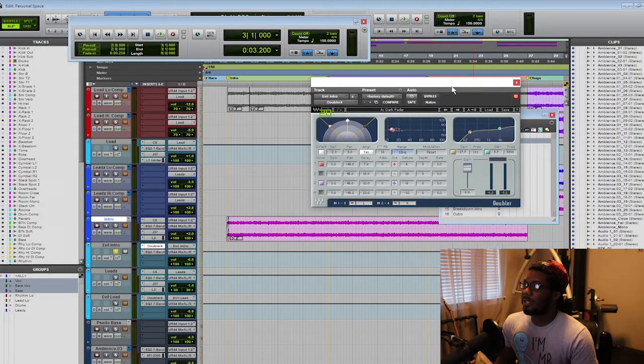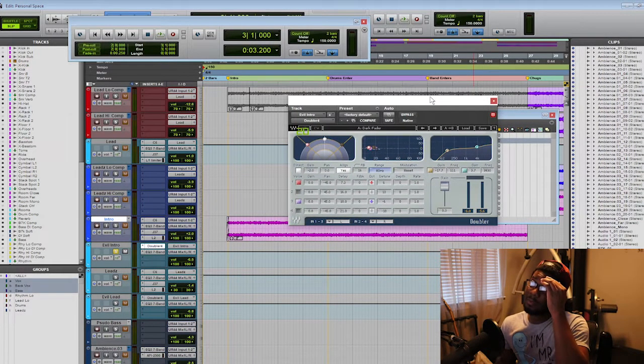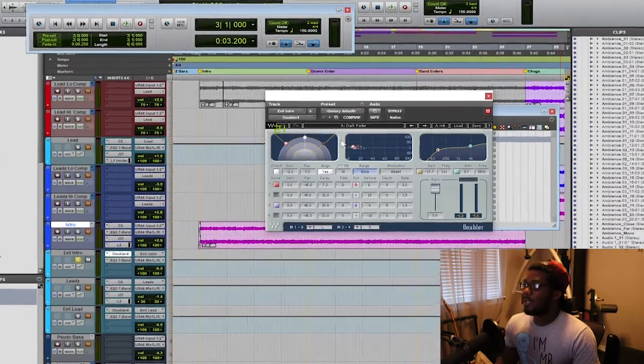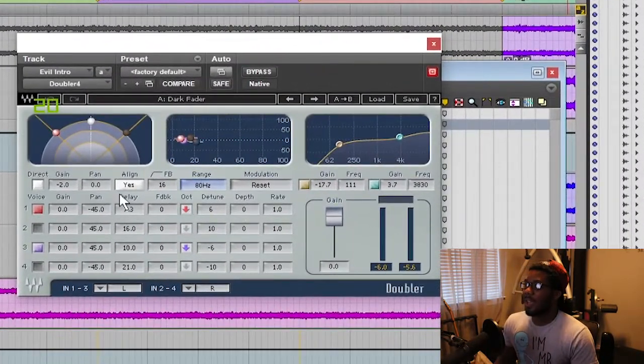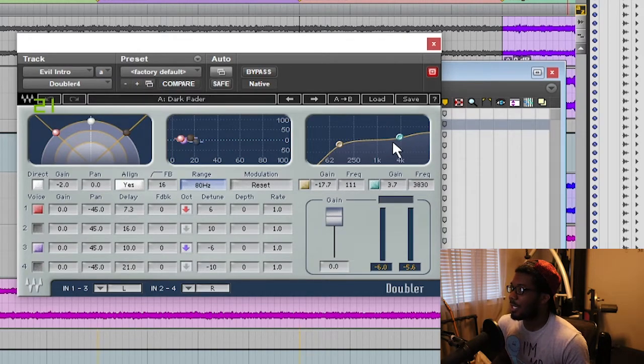What I use here is called Doubler 4 by Waves, but I'll also show you how to do it with a pitch shifter, which pretty much any DAW will come with. So here on the Doubler 4, I have them all aligned. The panning is still active if I need it, which I don't use. And in the gain staging, I have a big emphasis around 100, 111, and another one at 3K.